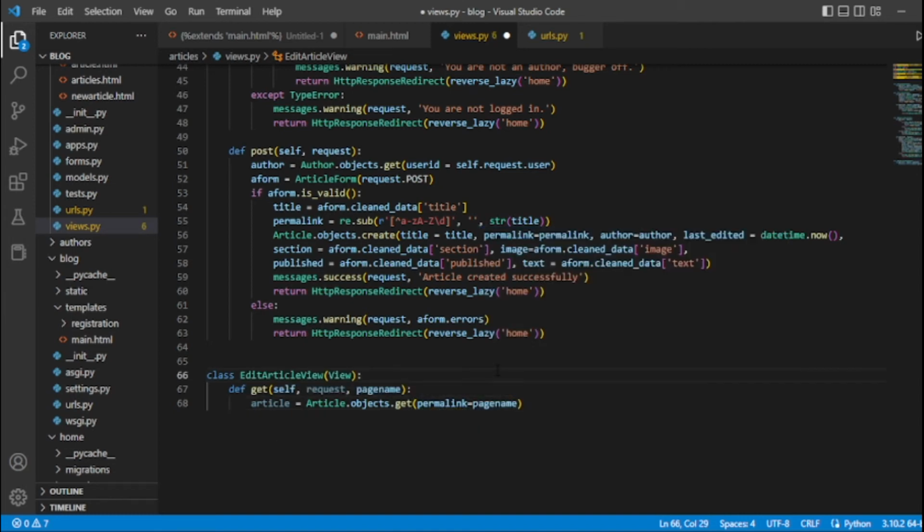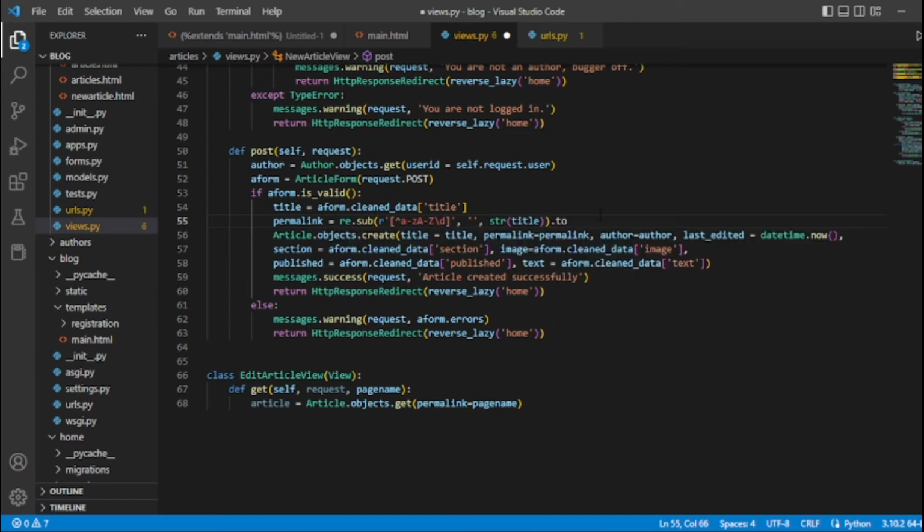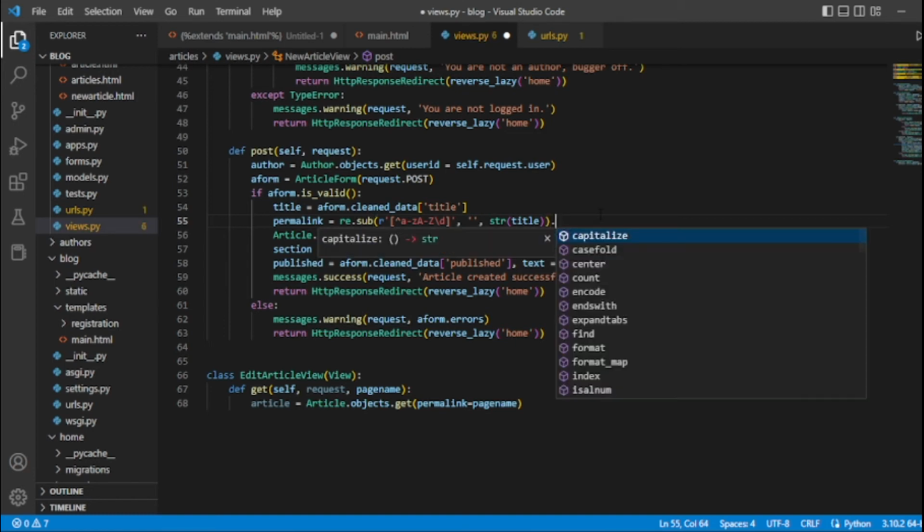Now, I've noticed a couple of mistakes here, so I might have to fix them on the fly. The permalinks are not showing up properly because some of the permalinks are being stored as uppercase and we need them all lowercase. So what I'm going to do up here is dot to lowercase, or is that just dot lowercase?